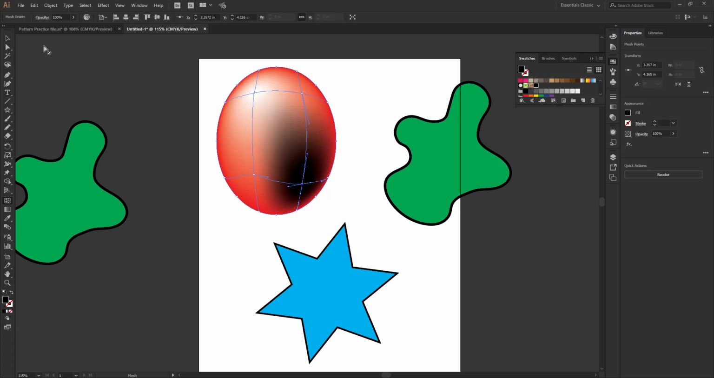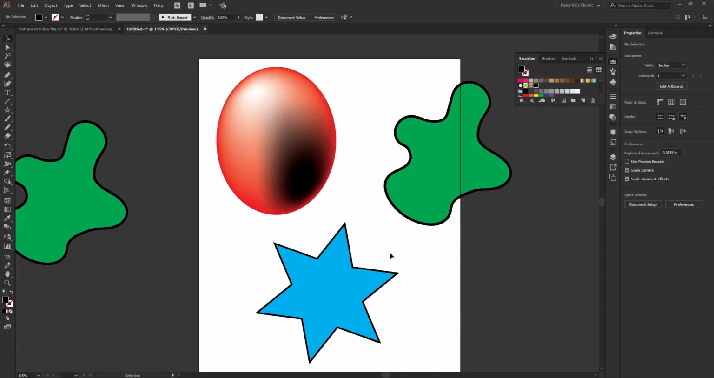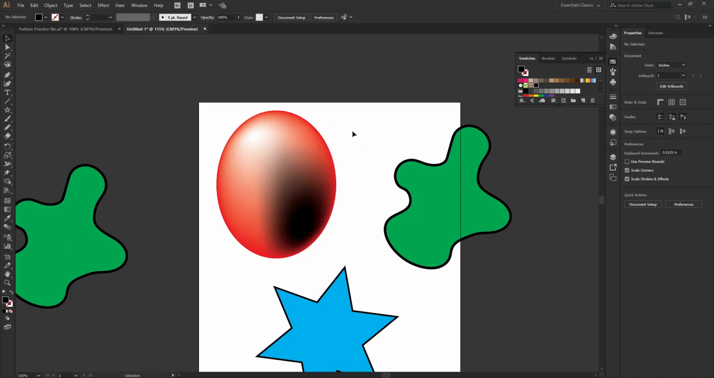Okay, so that's a very good job making this look like it has form. Form is the three-dimensional appearance of a two-dimensional surface. This is two-dimensional, it's on a screen, and now it looks three-dimensional because we've added highlights and shadow.